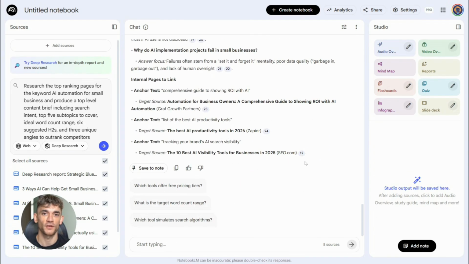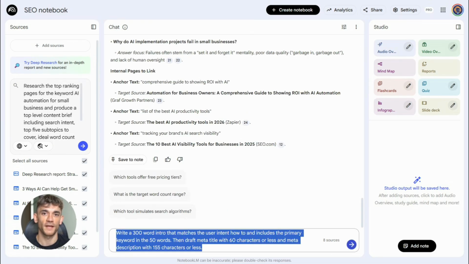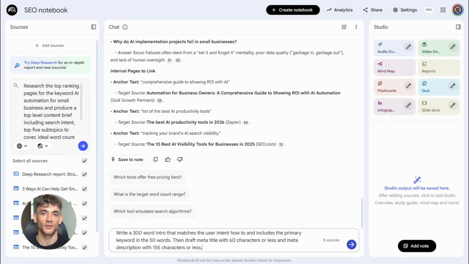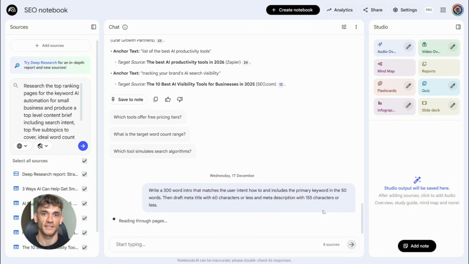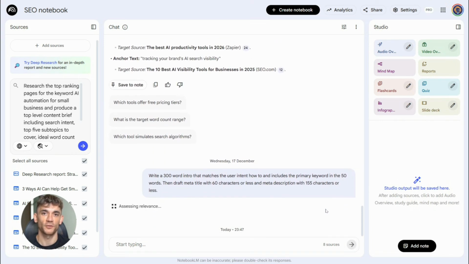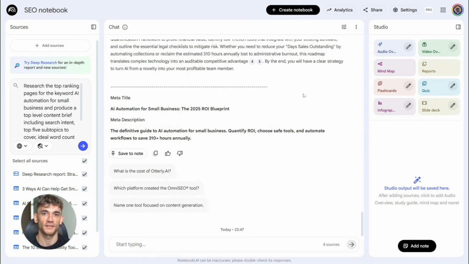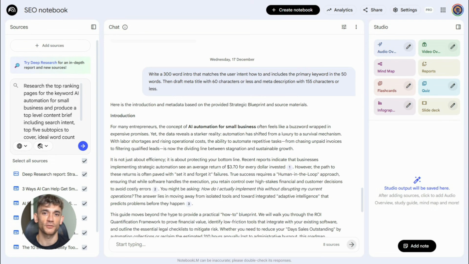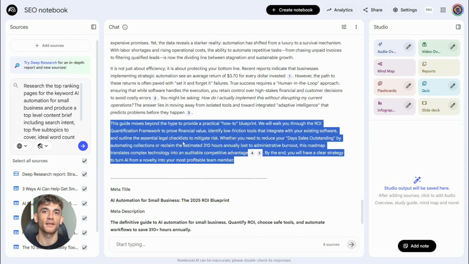Now let's write the intro and meta tags. Here's the prompt: write a 300-word intro that matches the user intent, how to, and includes the primary keyword in the first 50 words. Then draft a meta title with 60 characters or less and a meta description with 155 characters or less. Boom. You've got your intro written. Your keyword is in the first 50 words like it should be. And you've got your meta title and description ready to paste into WordPress or whatever CMS you're using. No guessing, no rewriting 5 times. It's done.